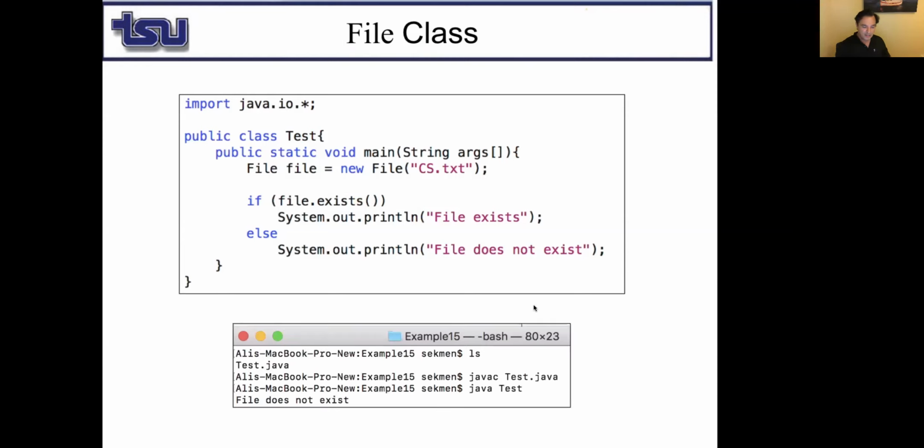Here, assume that I am in this folder currently, and say ls. ls lists all the files in that current folder. There's only one file called test.java. I don't have a file called cs.txt. And if I compile and run my program, it's going to go here. File exists will be false. Therefore, it's going to go to else, and it will say file does not exist.